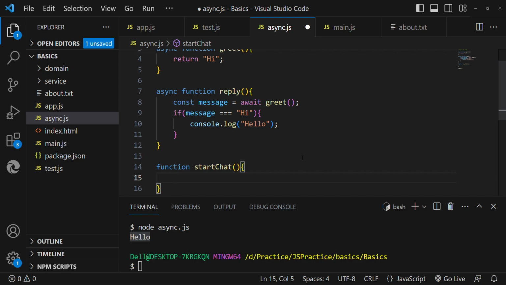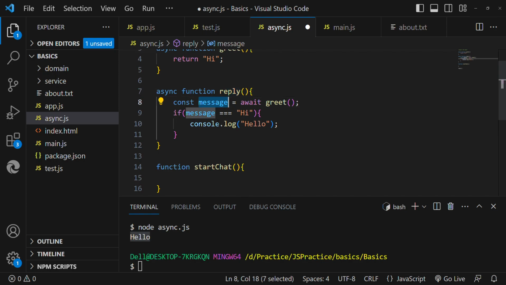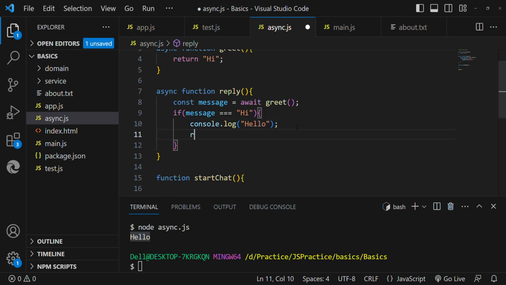What I need to check here is that if hi hello happened successfully, and I am getting a message in return, then I can think of this as a correct flow. So from here I can return okay, and else I can return failed.